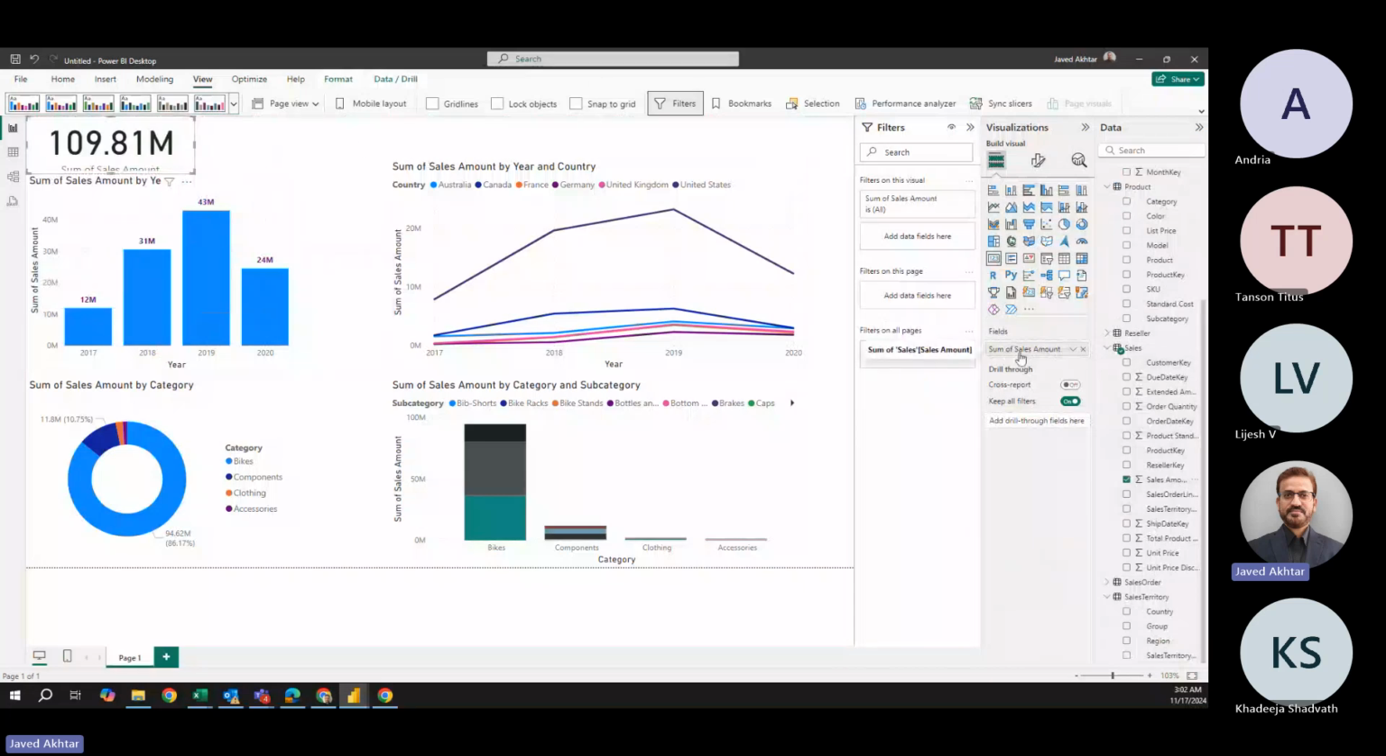Automatically it is doing sum. When I bring the sales amount, it is doing sum of the sales amount. See, this is what intelligent is. It is doing automatically sum. It is not doing count. Last time when Lijesh was doing count of employee, here it is doing sum of sales amount. So intelligent, right? And then I can rename it. Just let us rename it. Rename for this visual.